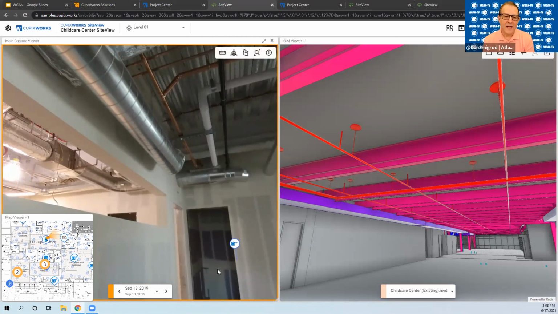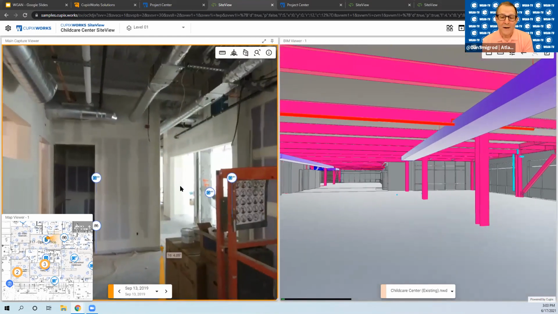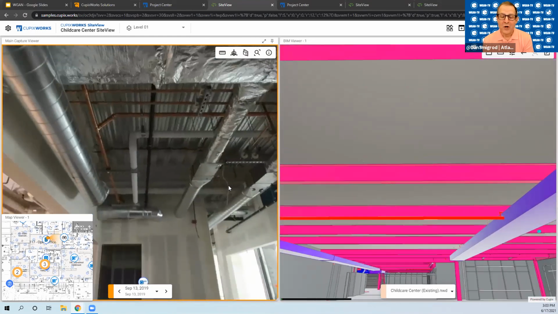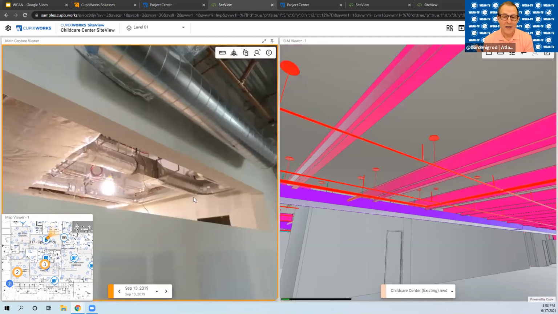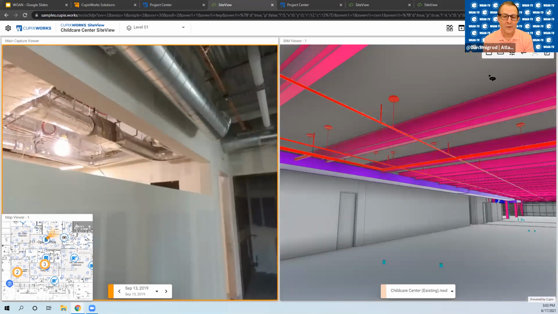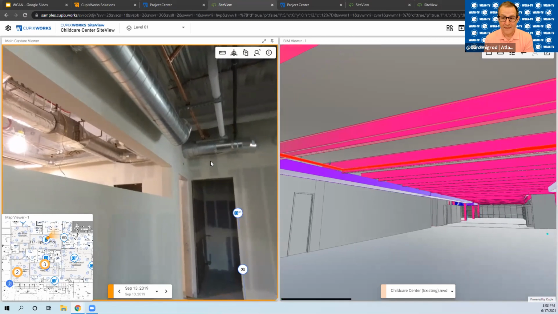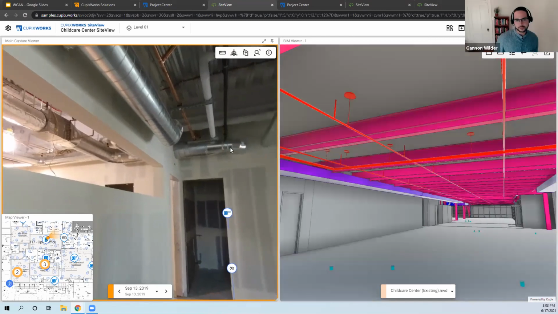And so anything that you can do in a BIM model can be turned on and off. So if you want to look at mechanical, electrical, plumbing, you can do that in your BIM model within CupixWorks Player. Yes. So you can upload an entire full BIM model, and then as you need, turn on or off layers to be able to see specific areas you're interested in.